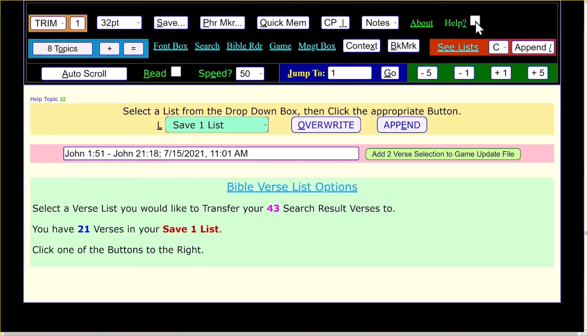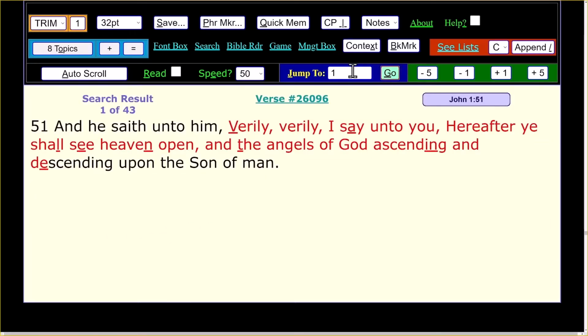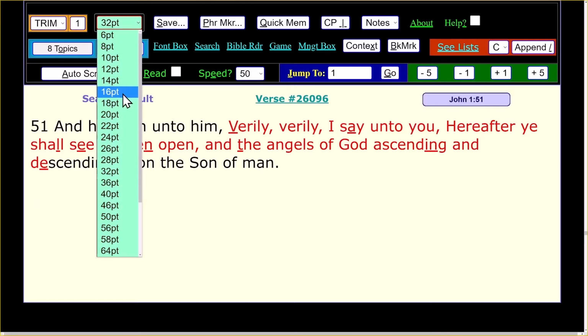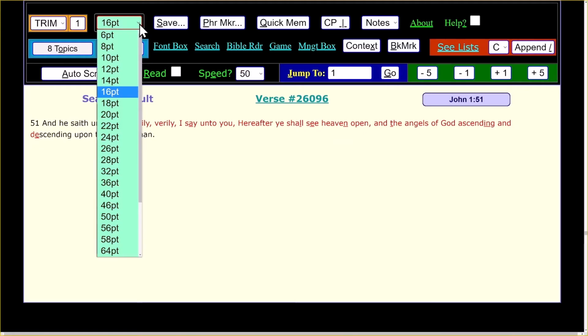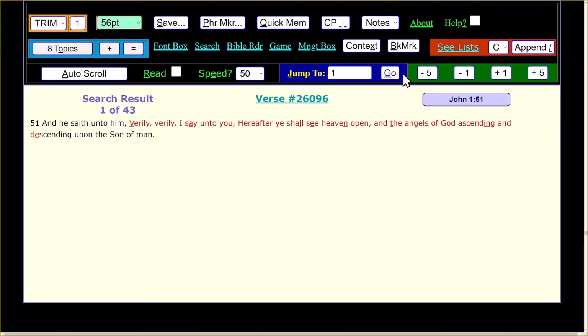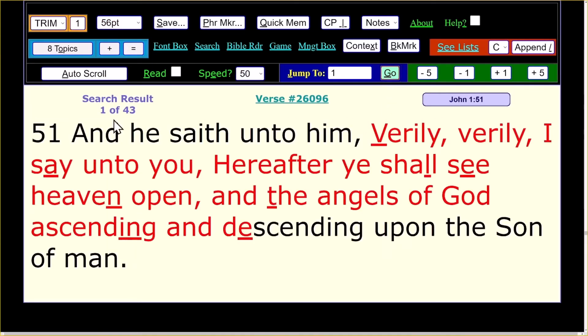Okay, let's go to our first search result. And here's the font size. I could change the font size on this. Click go in case I need a bigger font size. And if I make it too big and it doesn't fit on the screen, it'll shrink it. It will make it smaller so it'll fit.